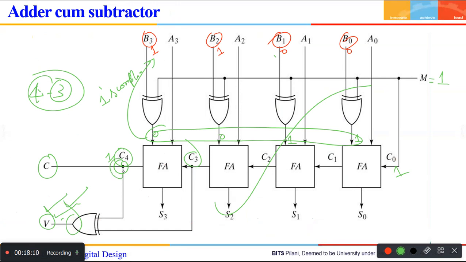See, we are taking the carry here, this carry and this carry here. Sorry. You need not worry about these things. Just understand the function of this with respect to your M bit. That's enough. Have you understood this? Okay. See, it is XORing the last two carries. And it will give you one output, say V.